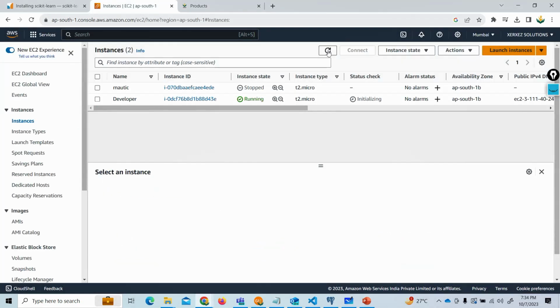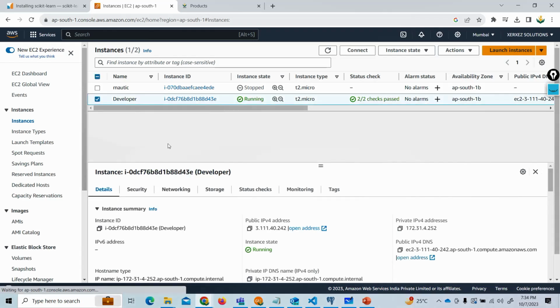Next, let me check again, let me come back. Okay, let me check whether it's still initializing. Yes, it's still initializing. Wait for it. Perfect. Now I am able to access my EC2 machine. Perfect.